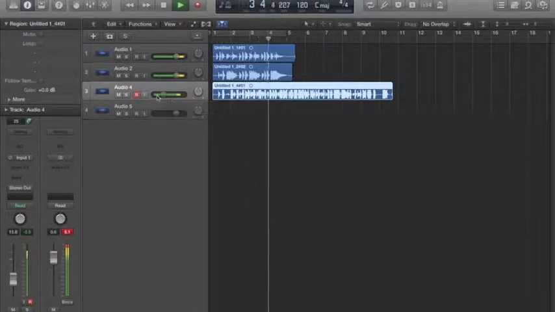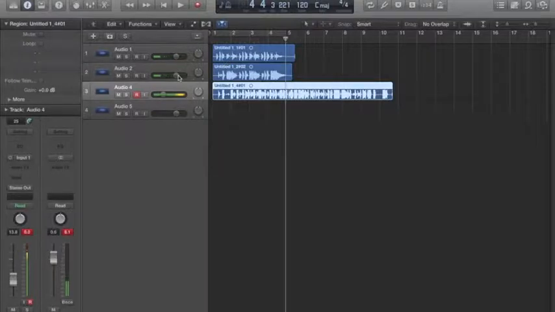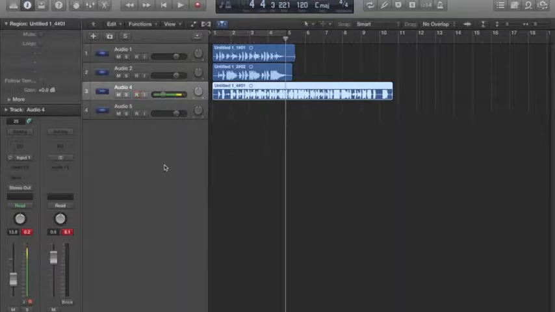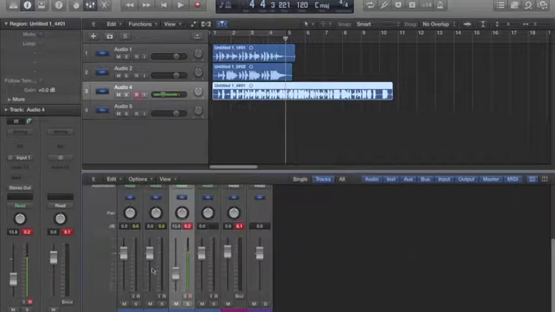Okay, now we get to talk a little bit about fixing the levels. So, mixing the volume levels. I can either press the mixer button over here. See this little thing? That's going to take me to the mixer, and I can see all these tracks.